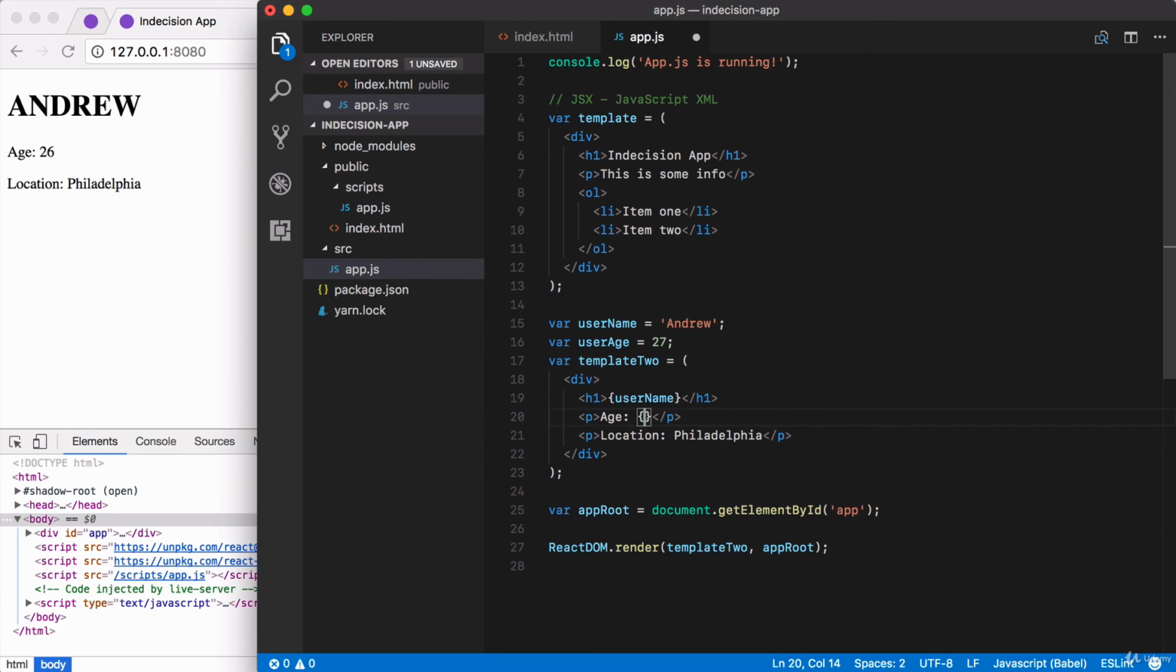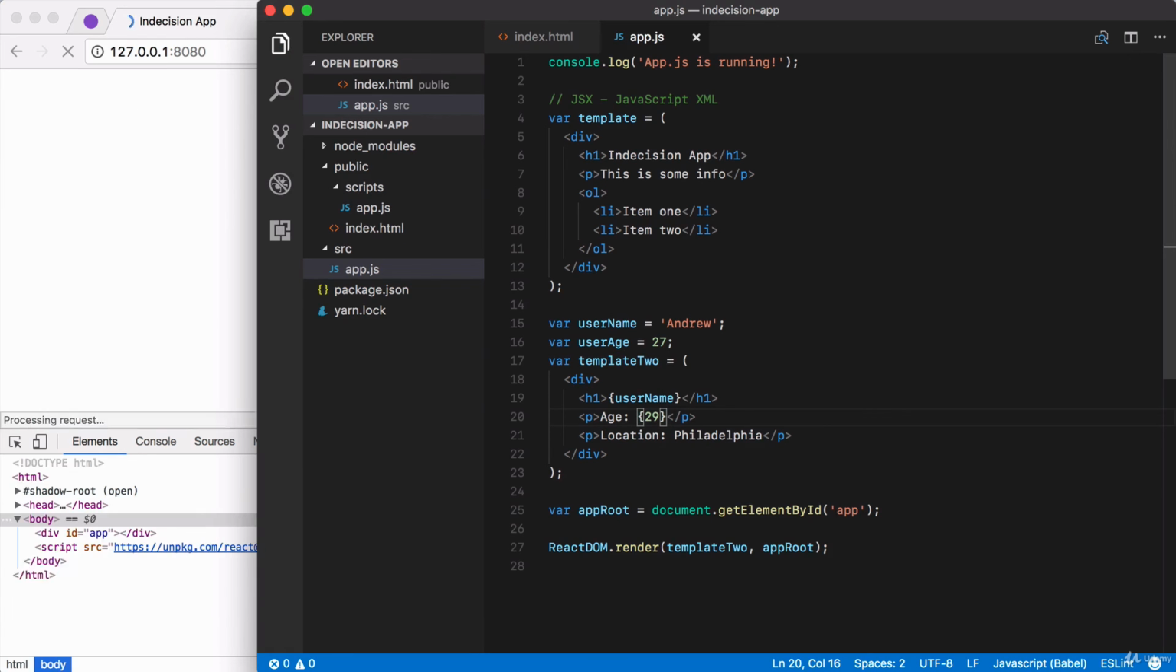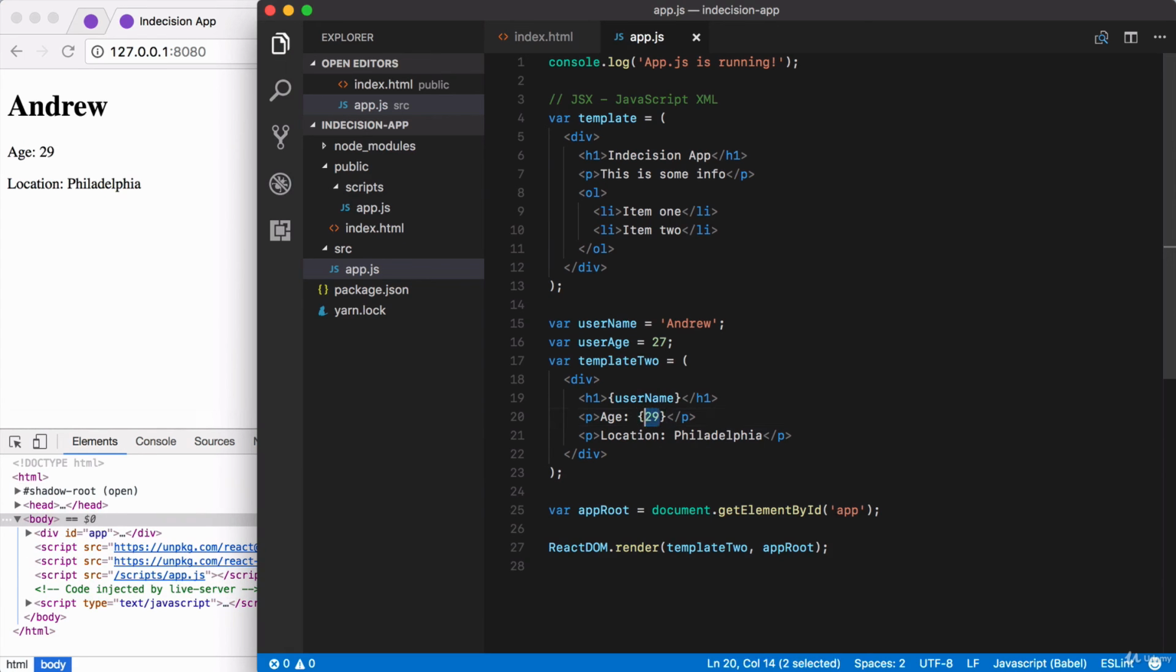Right here, I open and close my curly braces, creating a new JavaScript expression. Now I could just type out the age, for example, 29, but that's basically where we started, where we have that static value. So instead, we are going to reference user age. We can save the file. 27 shows up. Everything is working as expected. So there we go. Strings and numbers, when used in a JavaScript expression in your JSX, get rendered exactly as you'd expect. I'm going to switch this back to 26 and we can move on to the final one, which is the location.